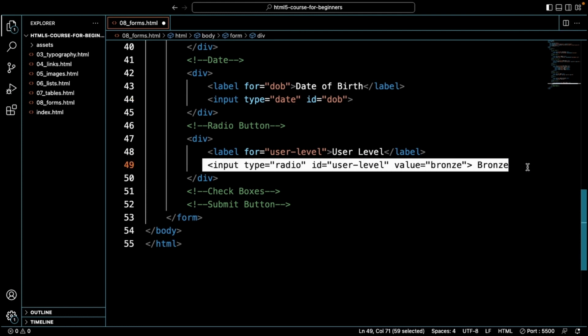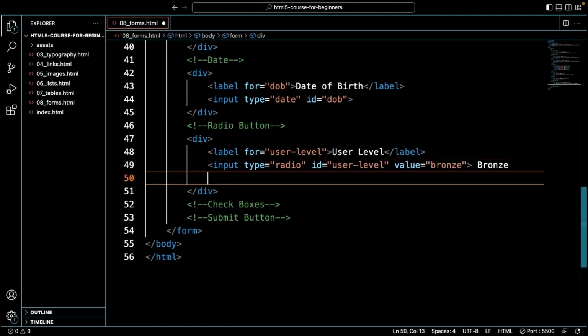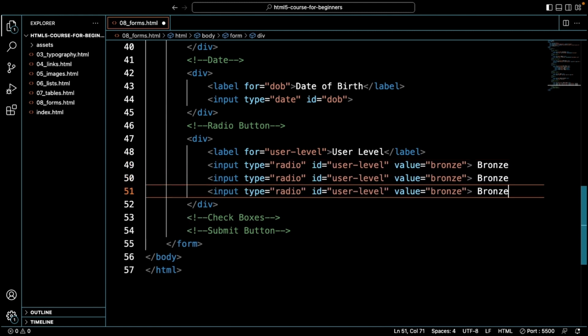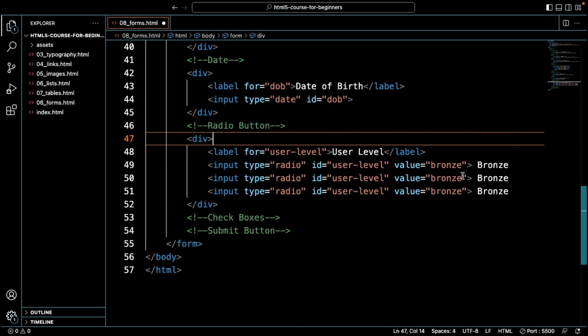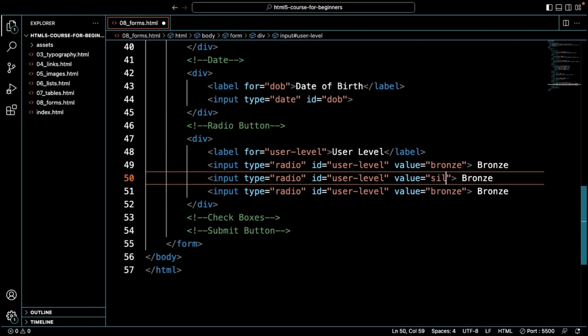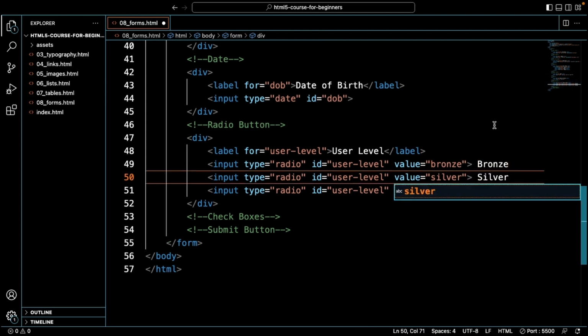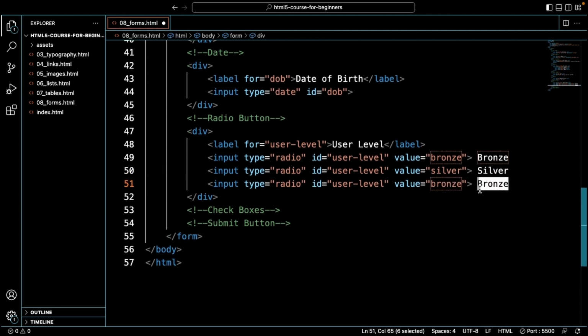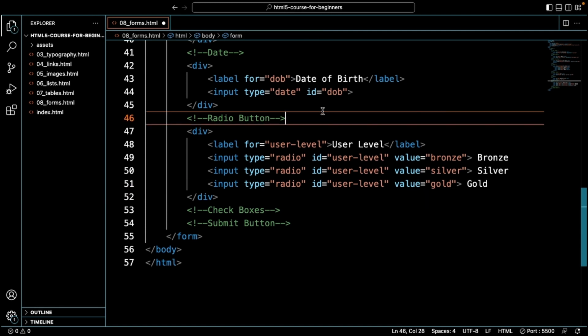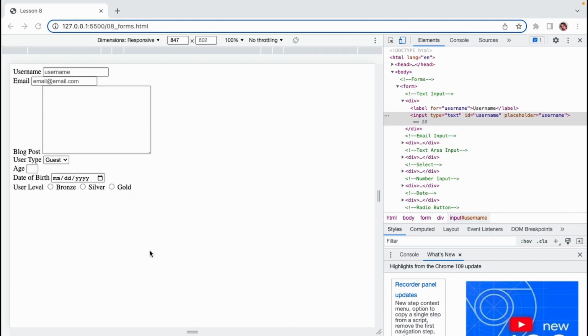And let's copy and paste a couple more times. Let's change this one to silver and this one to gold. Then we'll save that and go take a look in our browser at our radio buttons. And now we can see our radio buttons for user level with our 3 options, and we can click on them and select an option.